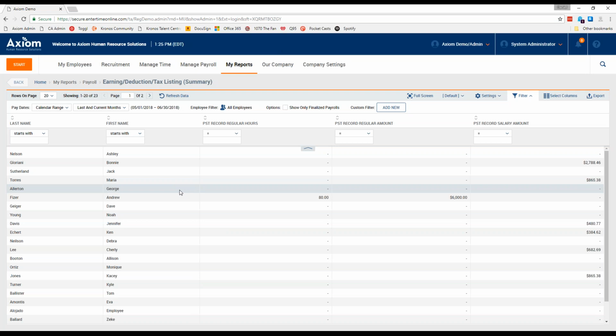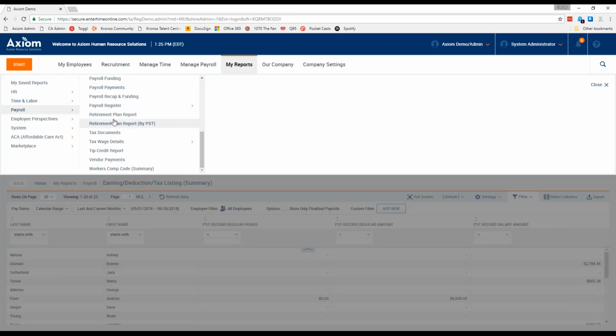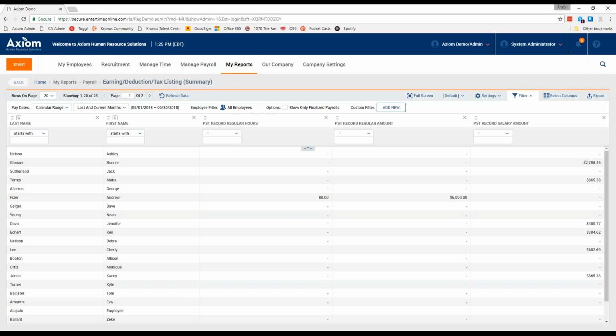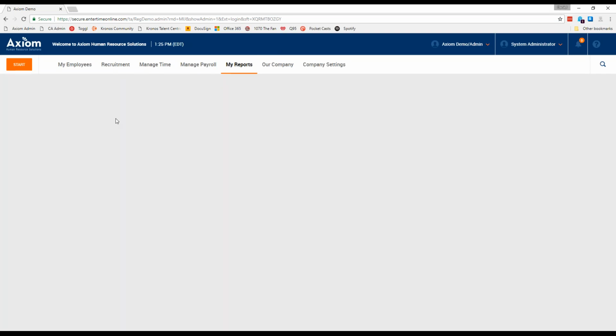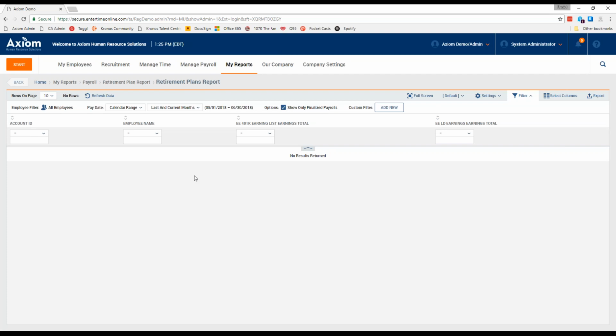And then the other payroll report that I'm going to mention is our retirement plan report. The nice thing about this one is that if your retirement plan has a specific earnings list that's being used, you can actually pull up columns using figures from that list.